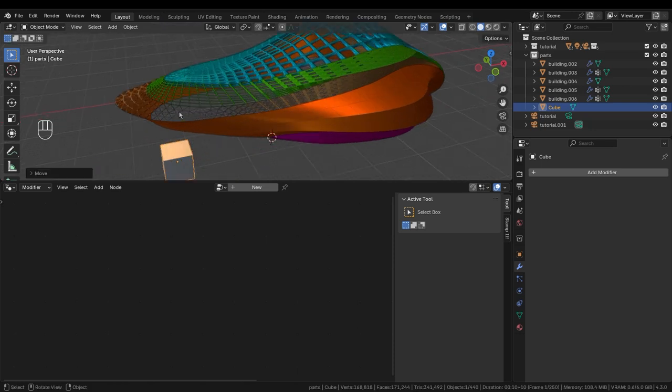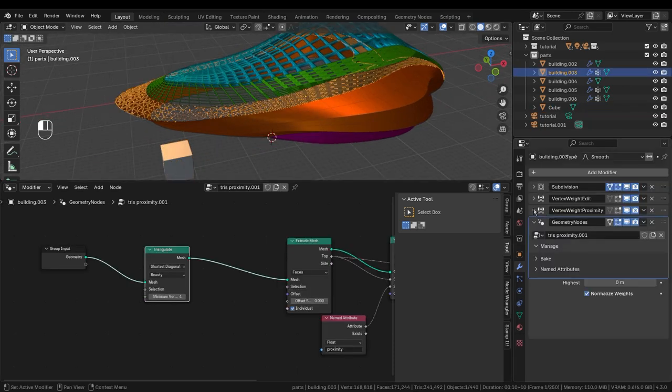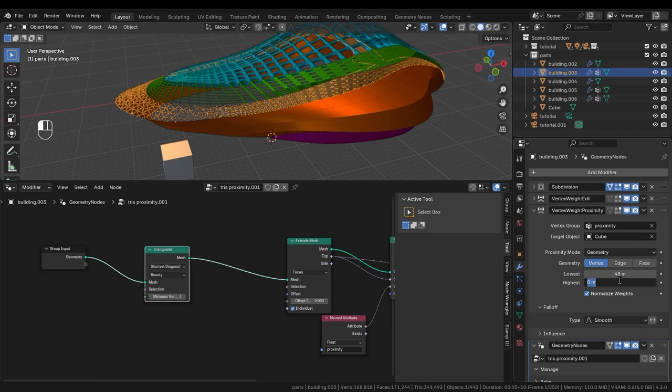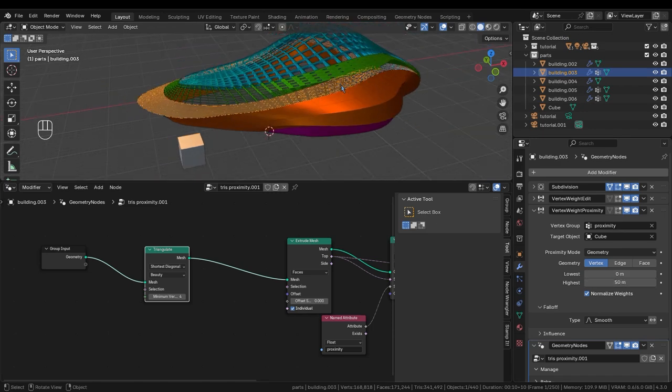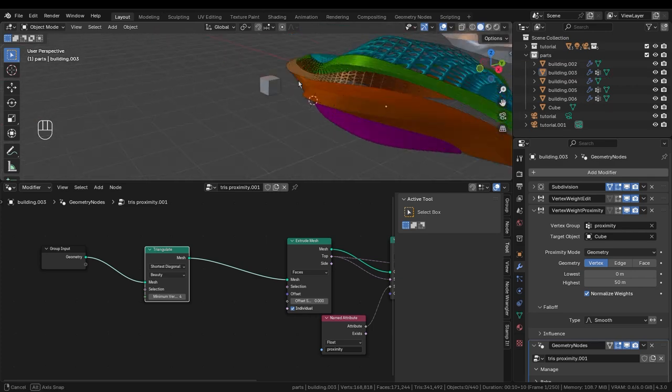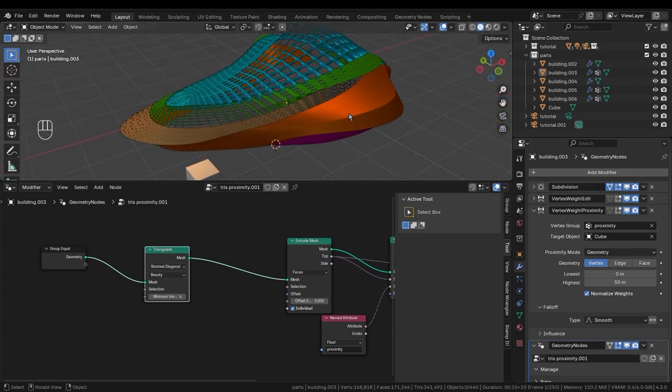And based on the proximity again, it's the same one controlling both of them, but I will invert it now. So for this one I will change the vertex proximity, so it will be 50 here and 0 here, so it will be inverted, so the farther, the more opening we have.